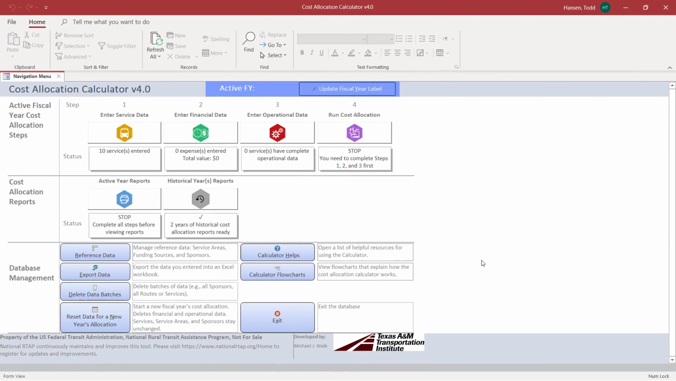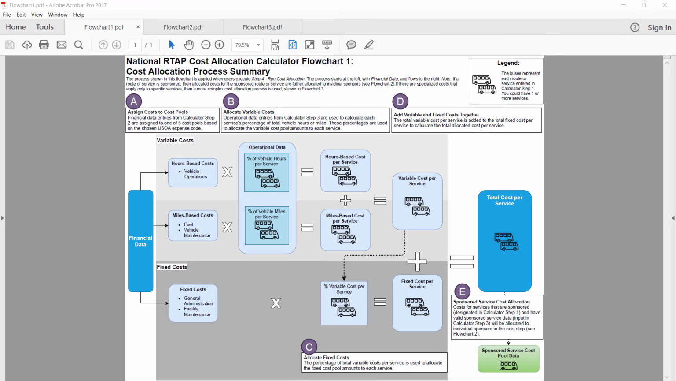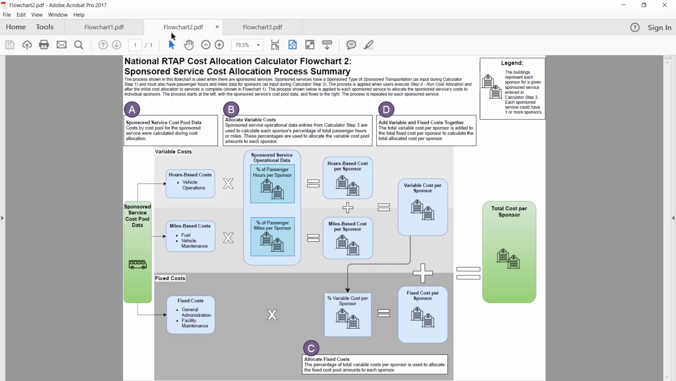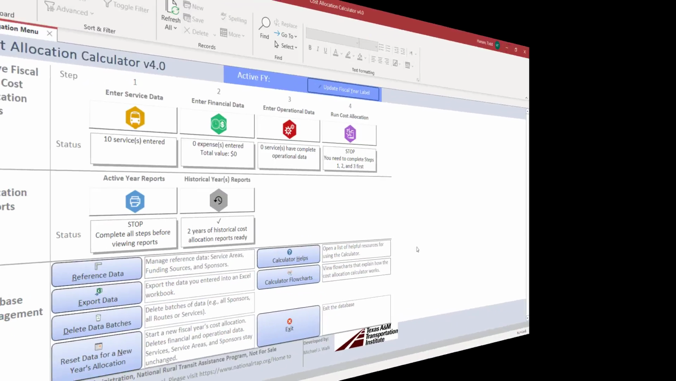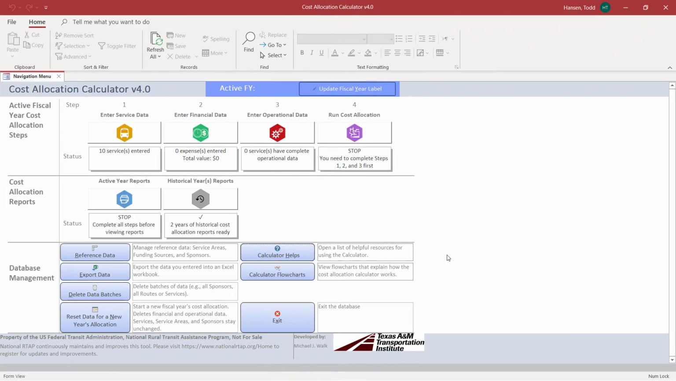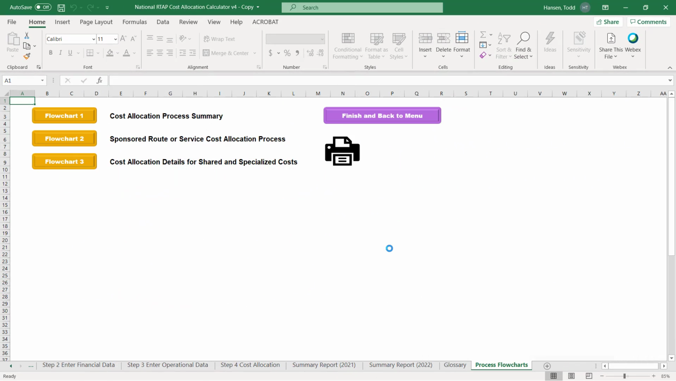If you have questions on the detailed process used to run the cost allocation steps in the calculator, there are 3 process flowcharts available within the applications. These flowcharts are meant to show the steps used by the calculator to make allocations to routes or services, make sub-allocations to local sponsors, and separately allocate shared versus specialized cost. In Access, click on the Calculator Flowcharts button from the menu, or in Excel, click on the gray Process Chart button to navigate to the flowcharts.